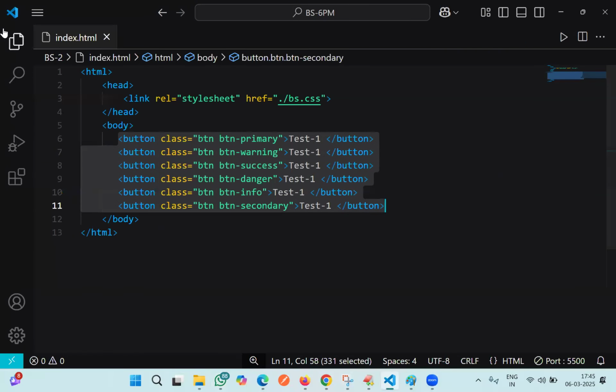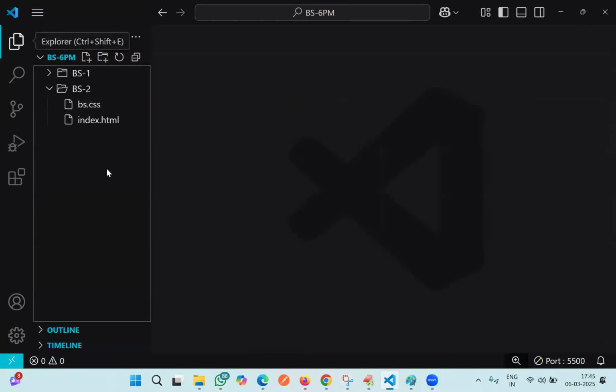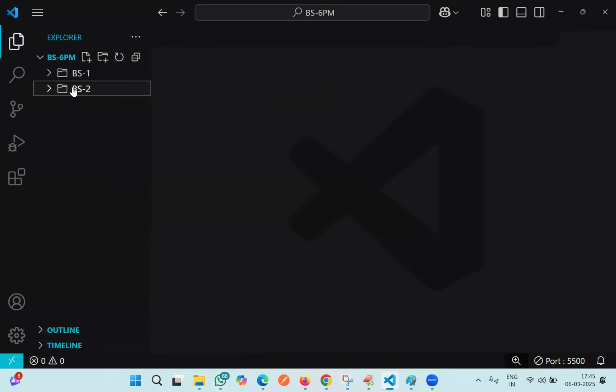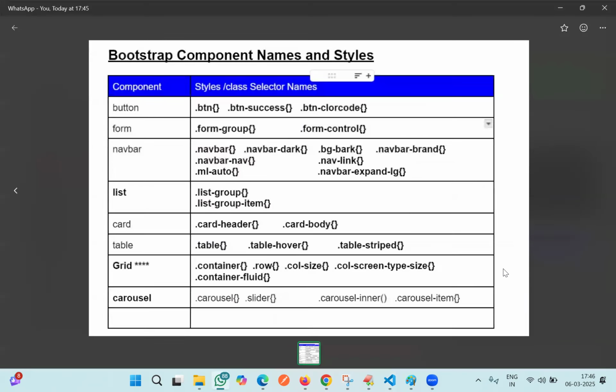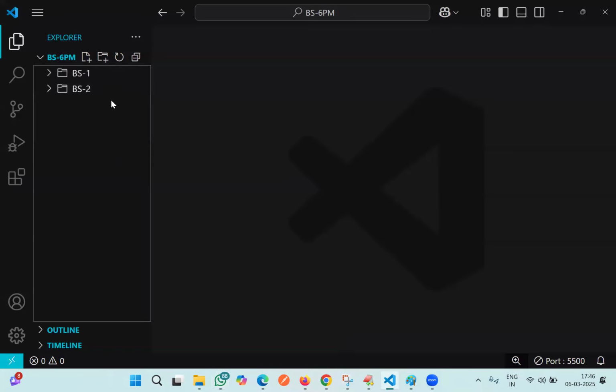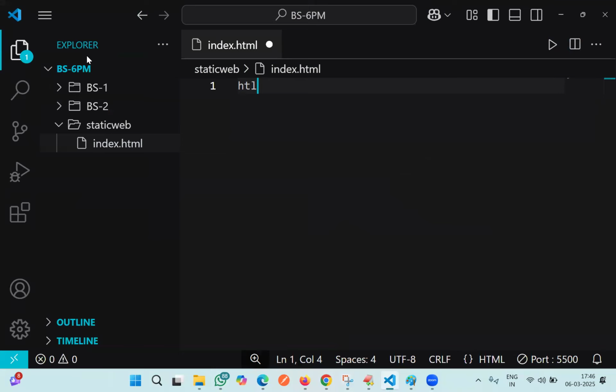My requirement is to design one static website using Bootstrap. At the time of designing the static website, I'm going to use these Bootstrap components. I'm creating the static website here. I'm going to create one document, index.html. HTML is the root element, then the head part. How to enable Bootstrap?